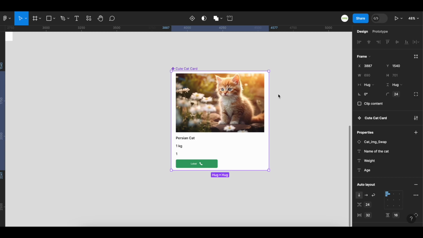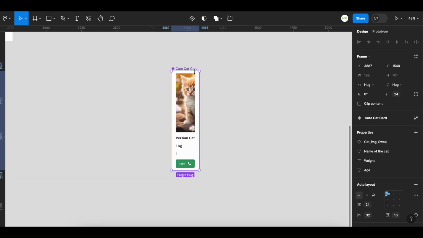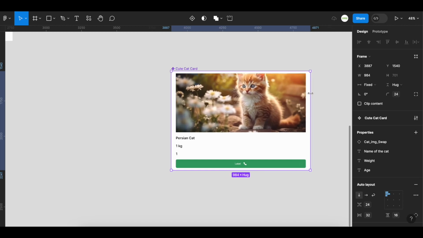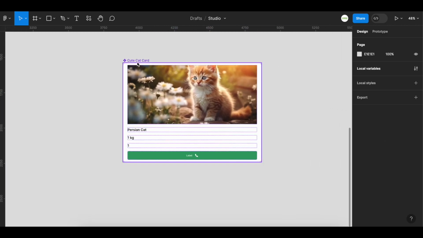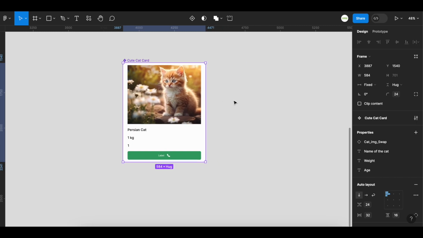So we need to ensure the file is converted into responsive design. So for that, just select the frame, press enter, and you can see this section. Just select fill container, and this file is converted into responsive. If I drag, the elements will move based on that. So we have created our component set properties.